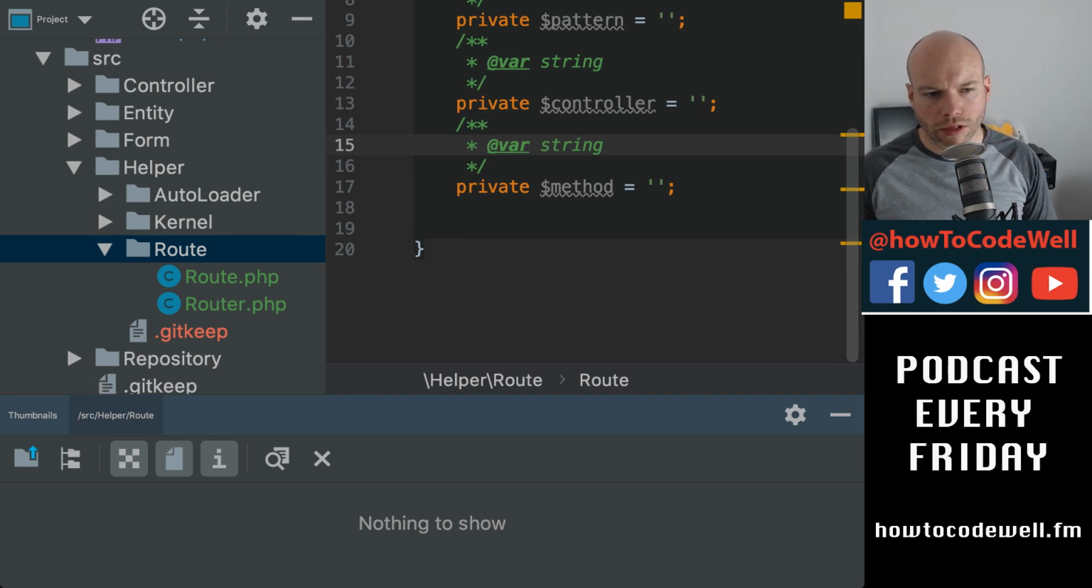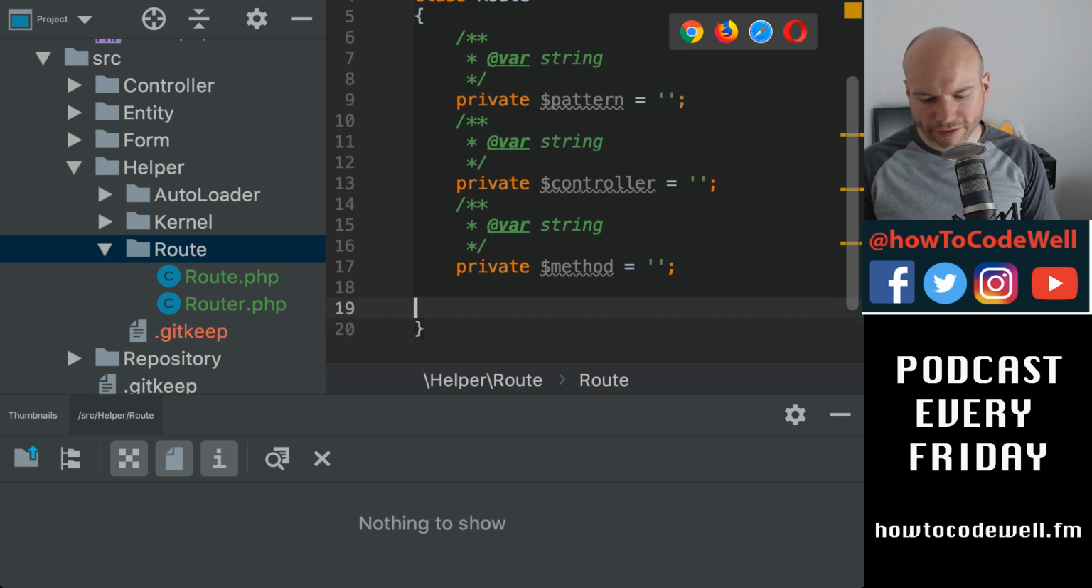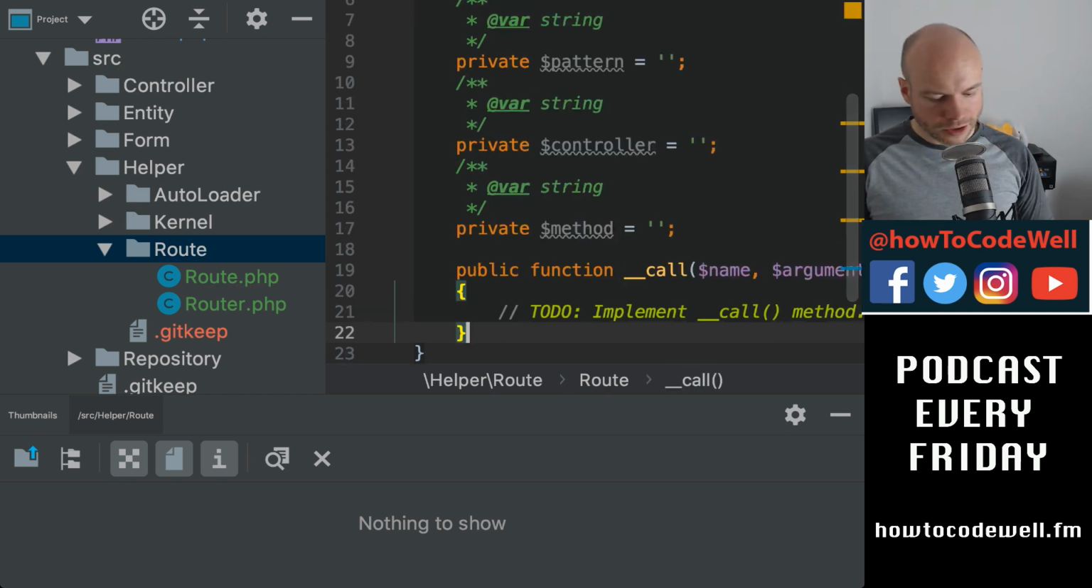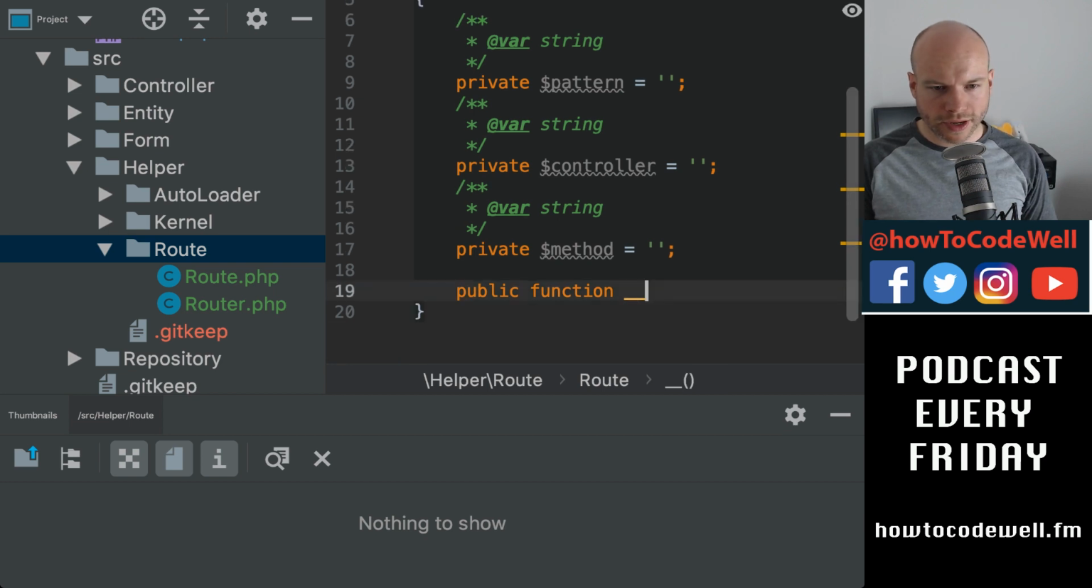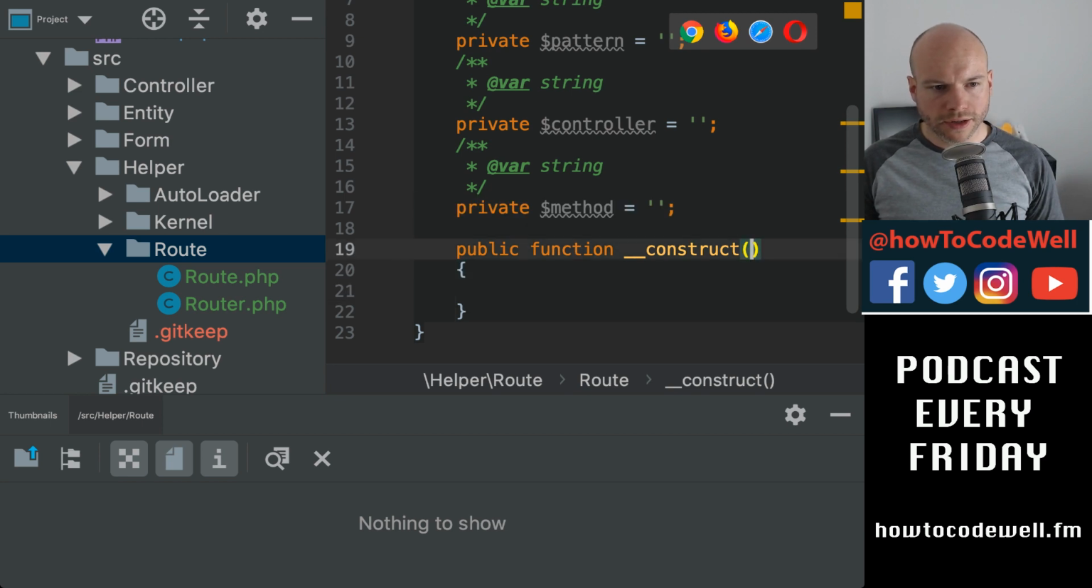Actually, I will create an interface in a second. We're going to have a public function. We're going to create a constructor. That's not a constructor, PHP Storm. That's a call. The only magic method I want is a constructor. Thank you. So in here, let's bring that out a little bit.